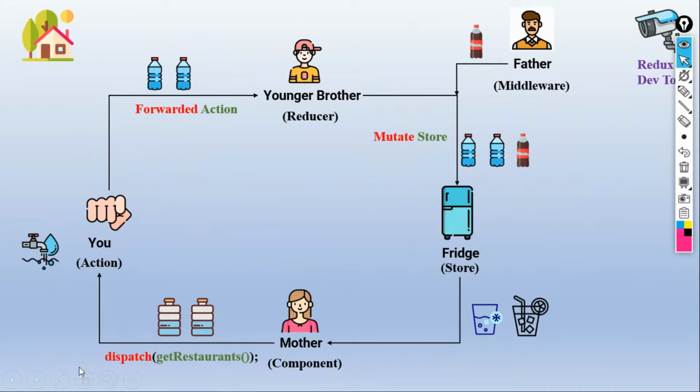And who is monitoring all of these things? Redux DevTools. Yes, there is a development tool which is monitoring all of these things. What the action was, what the reducers were, and how it updated the state, everything is kept under Redux DevTools.